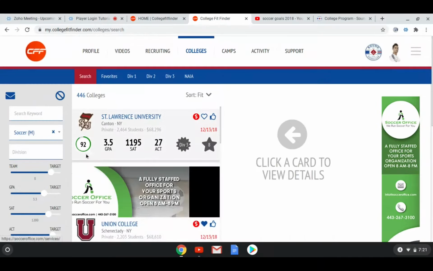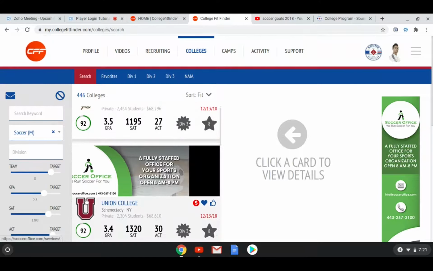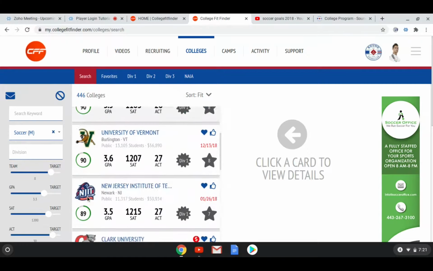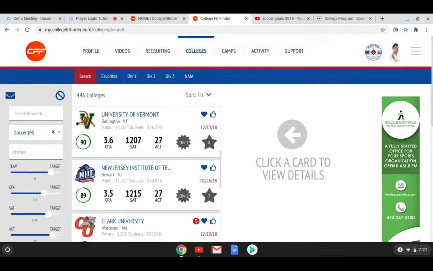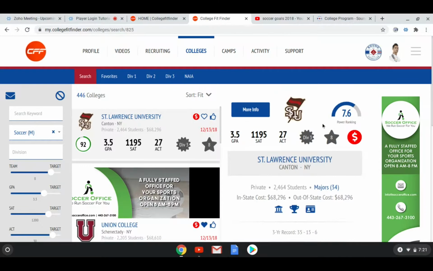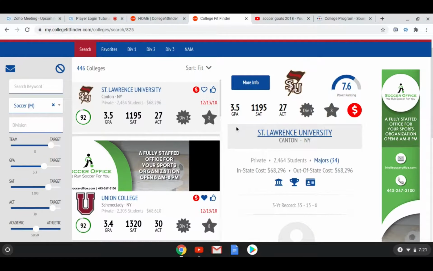Now, you'll see a score under each school. What that's saying is, based on my filters over here, this school is a 92% fit for me. As I scroll down, you're going to lose some of your fit score based on the information you've put in. If you want to find out more about a school, you just click on the card. It shows up on the right side. Now it's going to show you the average GPAs and test scores of the students getting into the school, the division, the team rating.